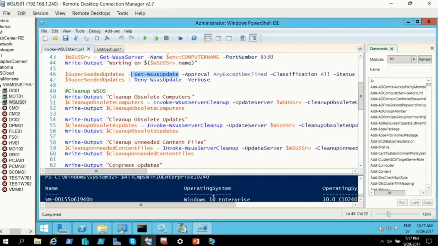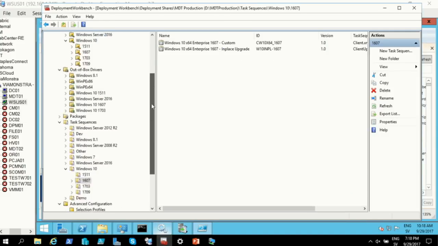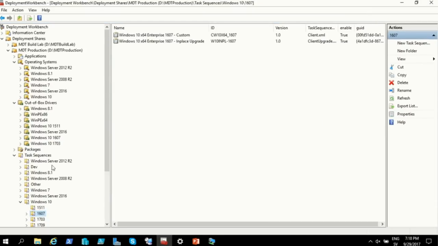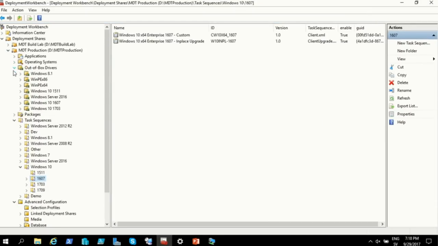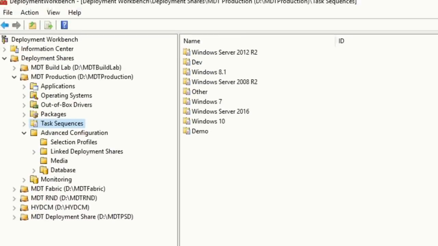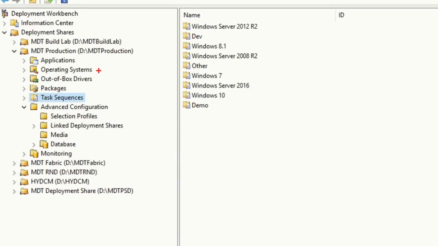So that was the WSUS. What about the sequences? What about getting control? Oh, you mean control? Yeah, we can do that. Now, this is Microsoft Deployment Toolkit, and I have a bunch of things here. Number one, we have the operating systems here.